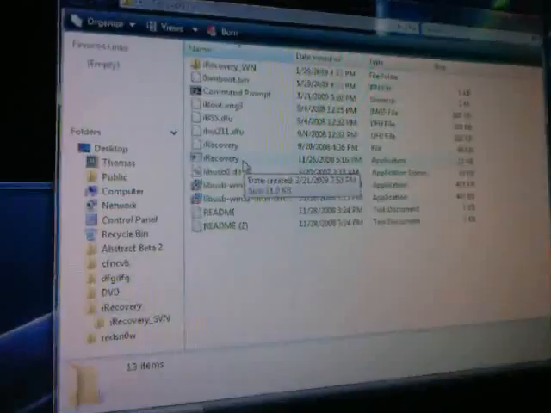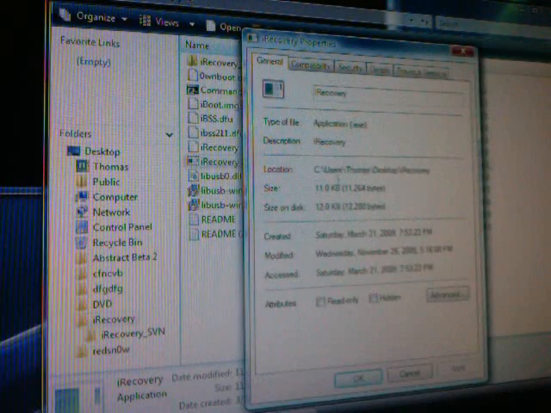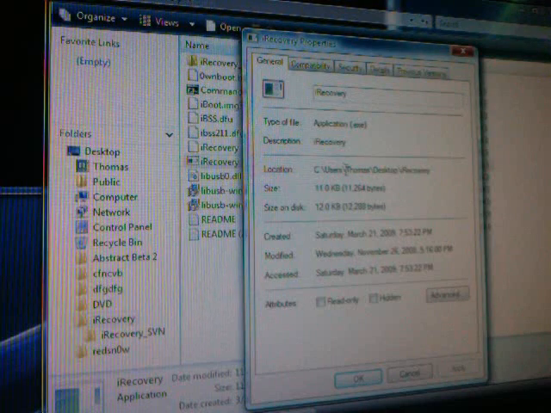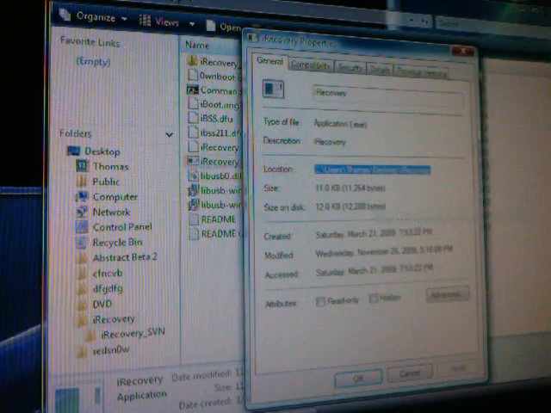So then what you're going to do is go into your command prompt in the file. And what you're going to do is go like this. You're going to type in CD in your command prompt. And then what you can do is locate your iRecovery application, iRecovery right there. Then go to properties. Then it's going to give you the location of the file. Highlight it, and then hit copy.